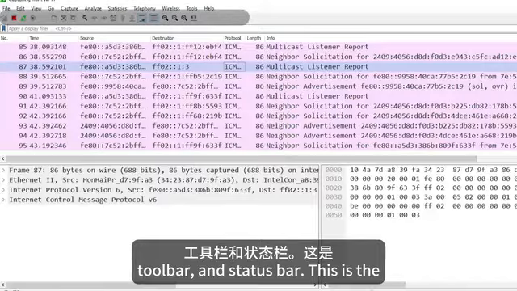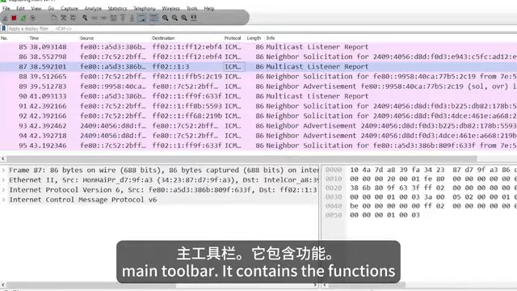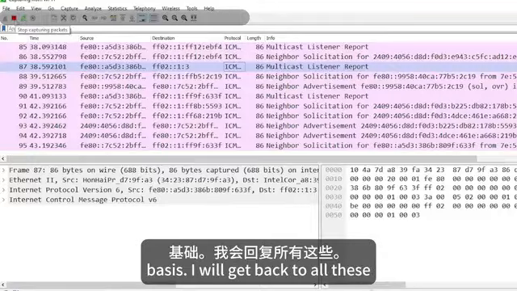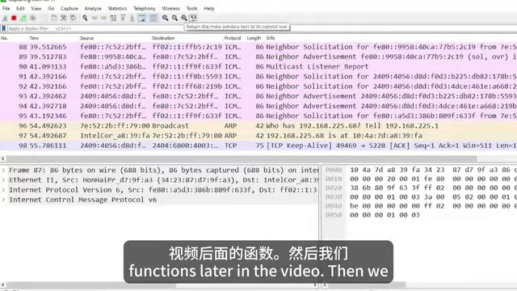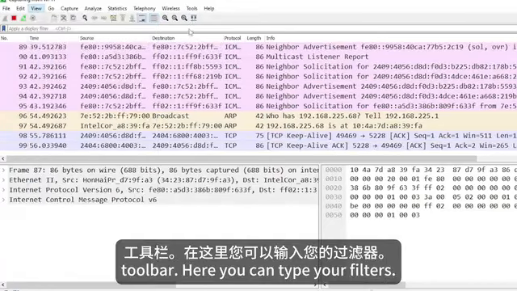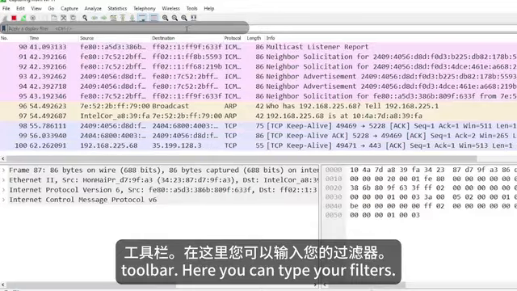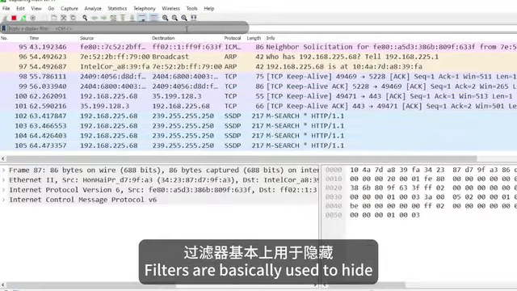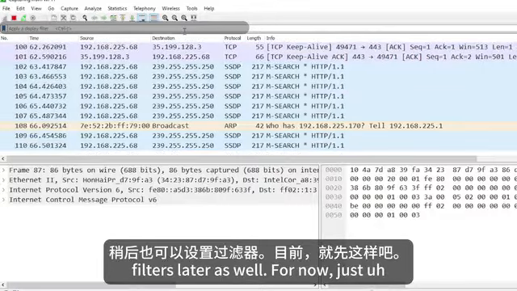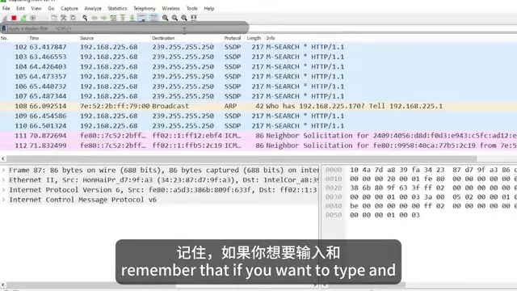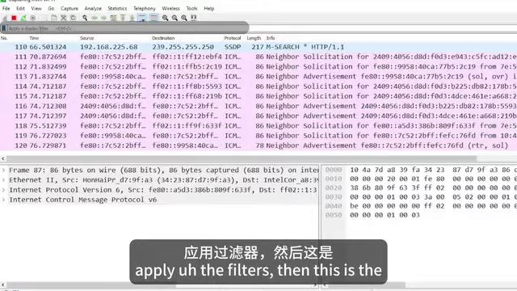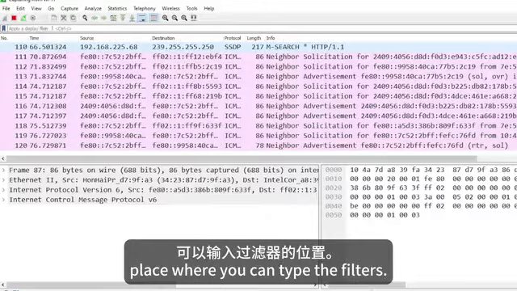This is the main toolbar. It contains the functions that you are gonna use on a regular basis. I will get back to all these functions later in the video. Then we have filter bar. This is the filter toolbar. Here you can type your filters. Filters are basically used to hide unnecessary traffic. I will get back to filters later as well. For now, just remember that if you want to type and apply the filters, then this is the place where you can type the filters.